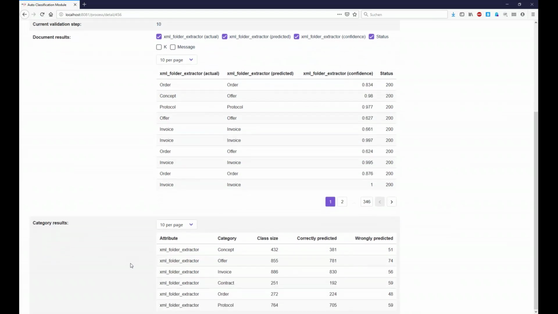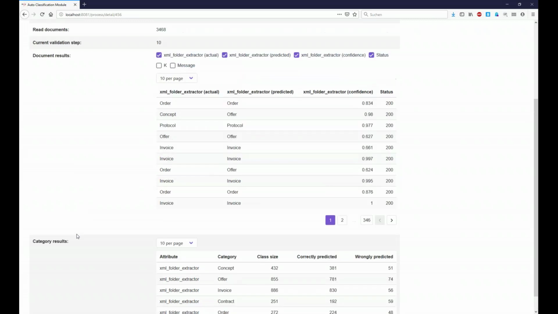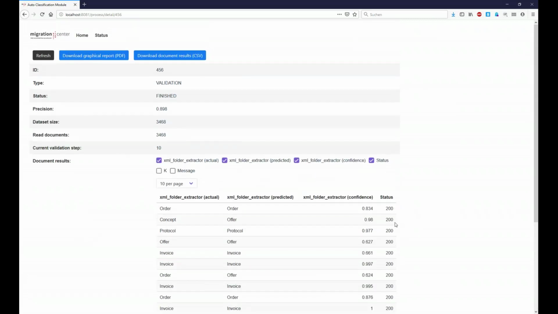And also we get a view into the category results. So we can see the attributes. The attribute is just a single attribute. And the category we have it trained on, so concept, offer, invoice. And we see the class size, the correctly predicted documents, and the wrongly predicted documents. So this is the information we get on the web page.